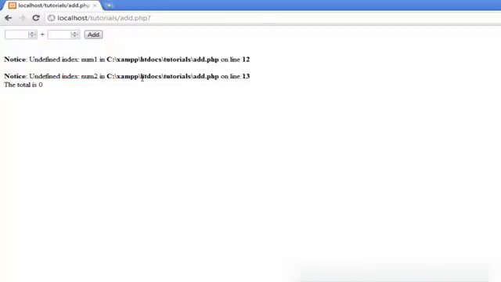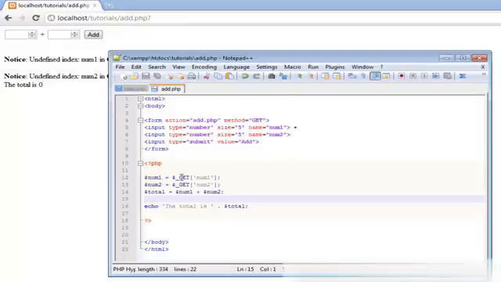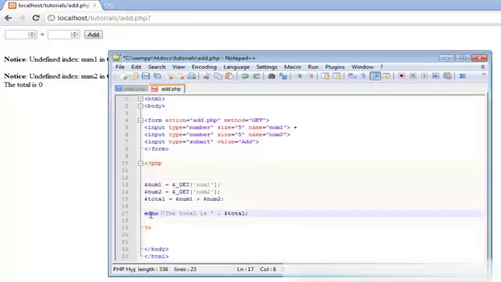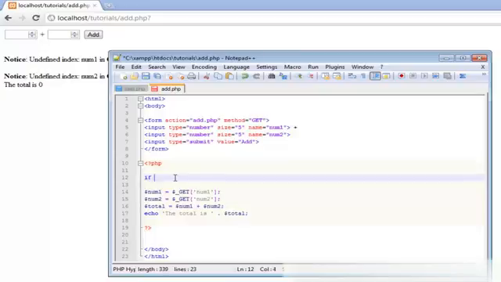So what we can do is use the isSet function here. All we need to do is wrap this code here inside isSet. So we'll make an if statement. We'll say if isSet, and we're looking for get num1. Yep. I'm going to say if isSet num1. I need another closing bracket there. Then we're going to echo out this.